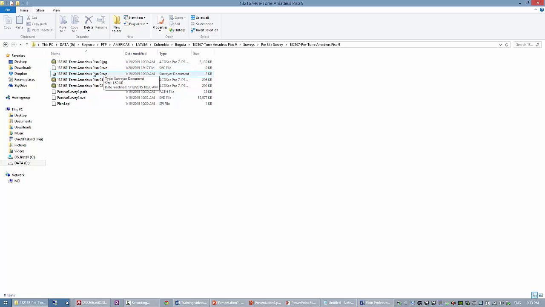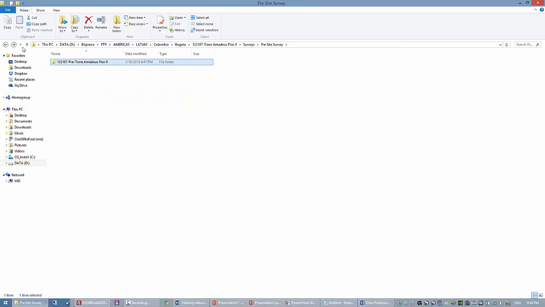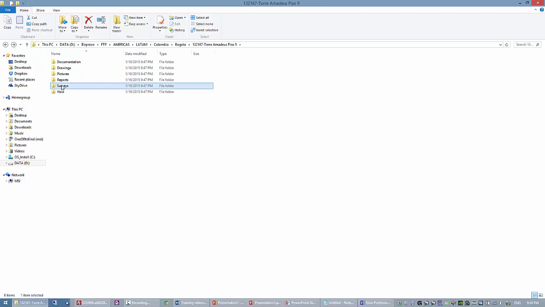You will open this folder. This is to give you an idea. Later we will talk about this, but in this folder there will be a file with the blueprint for the building and how you're going to do the survey. If you are doing a pre-site survey, you access the pre-site survey in the survey folder. And if you are going to do a post-site survey, you deal with the post-site survey.